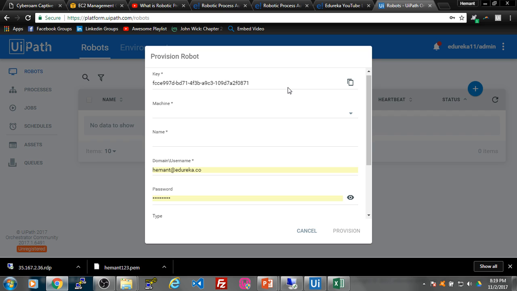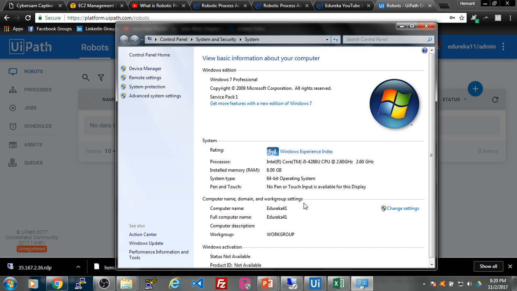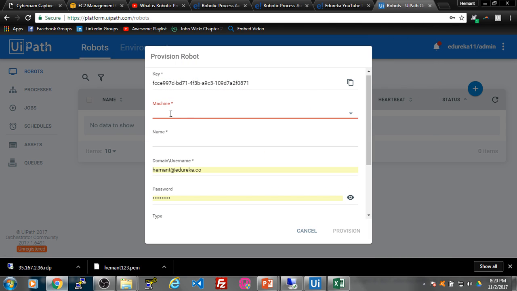Once you connect to the robot that is on your machine, you have to specify the machine name over here. You can get your machine name by going to Start, Computer, right click, properties, and you'll have the machine name there. So let me quickly show you the machine name from my computer. If I click on properties, this is the machine name for me. The computer name is the machine name, which is Edureka 41. I'll be entering that over here, and then if you want to rename your robot, you have to enter the name of your robot.